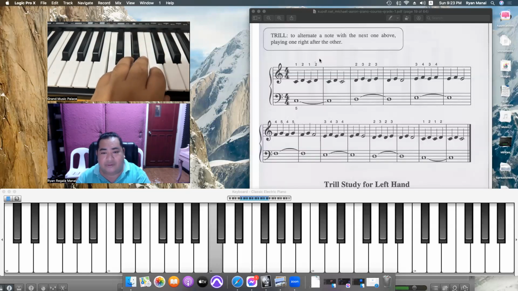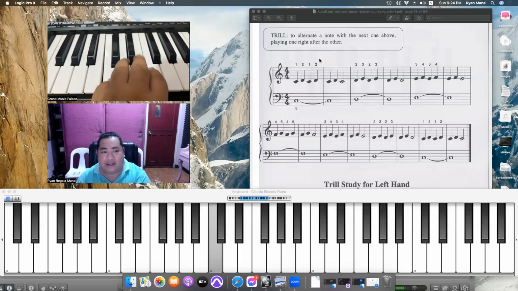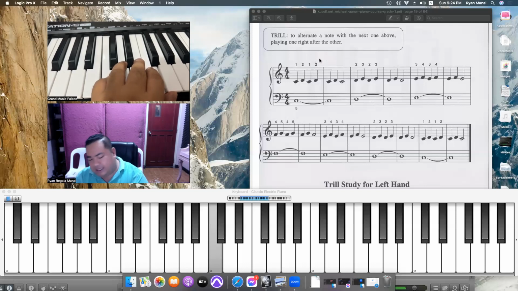One, two, three, four, five, six, seven, eight. Two, three, four, five, six, seven, eight. Then the second line. Two, three, four, five, six. Goes down. Two, three, four, five, six, seven, eight.